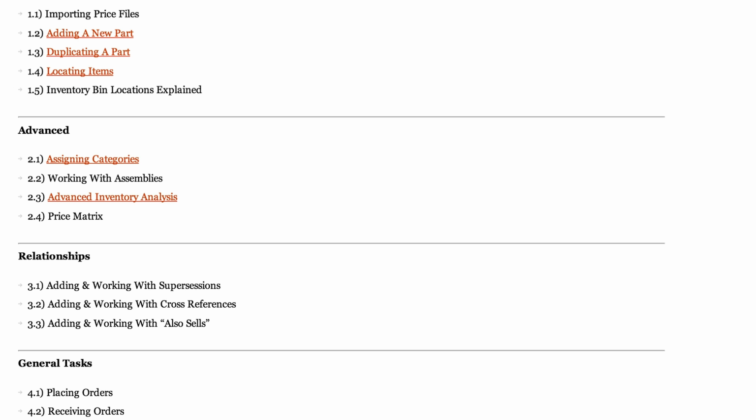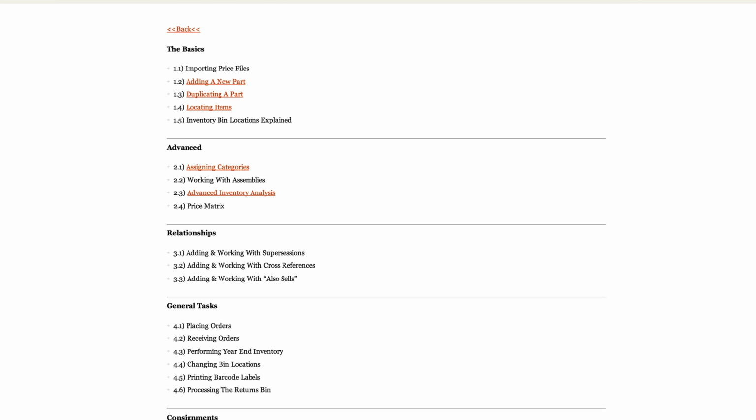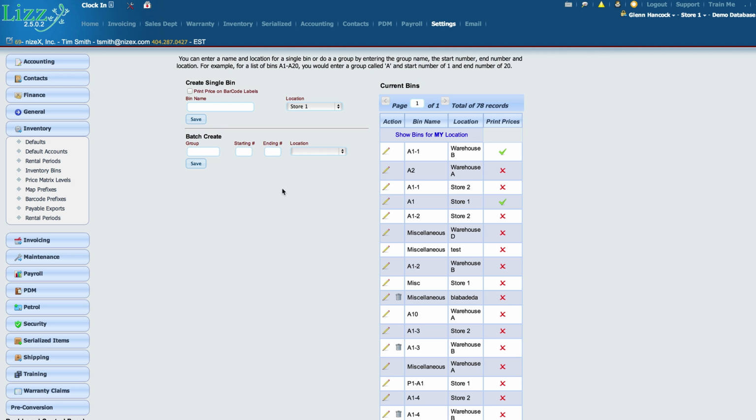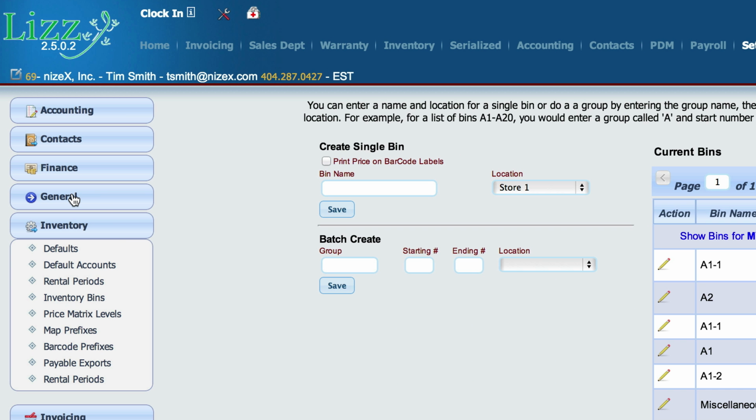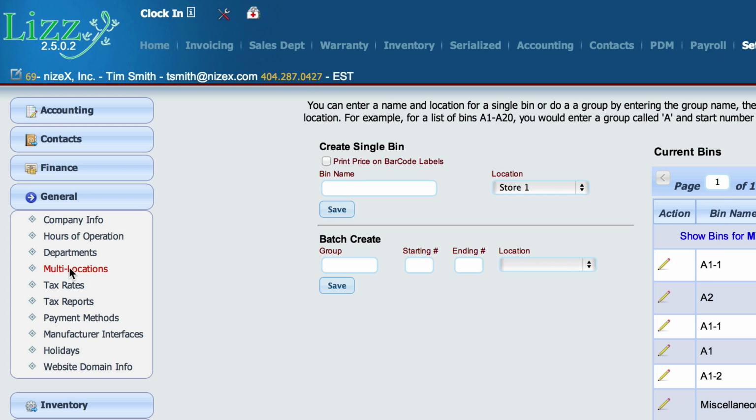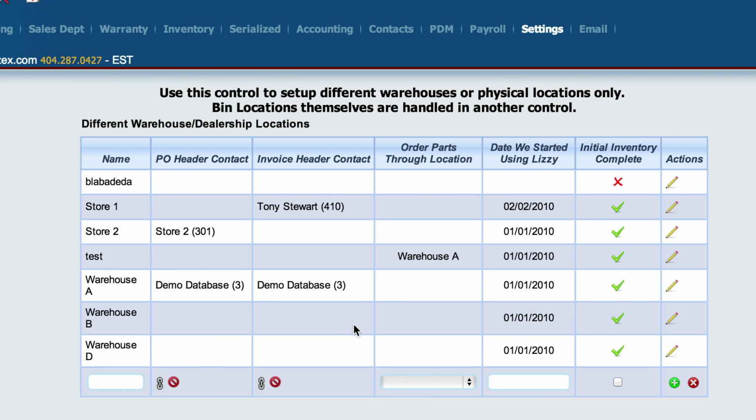So what we're going to do now is jump over here to Lizzy and take a look at how we actually set this stuff up. So the first thing is our locations, and we actually have to set the locations up to get things linked so we know where everything is. So here is an example of where we go in and add new locations to the system.